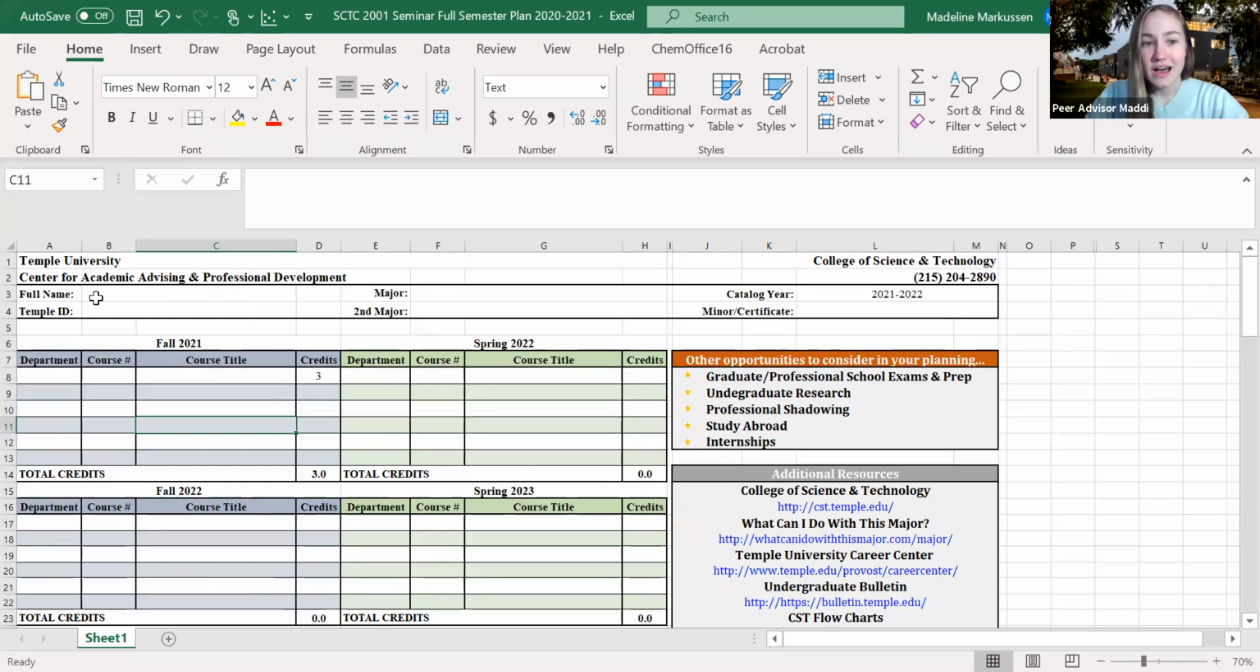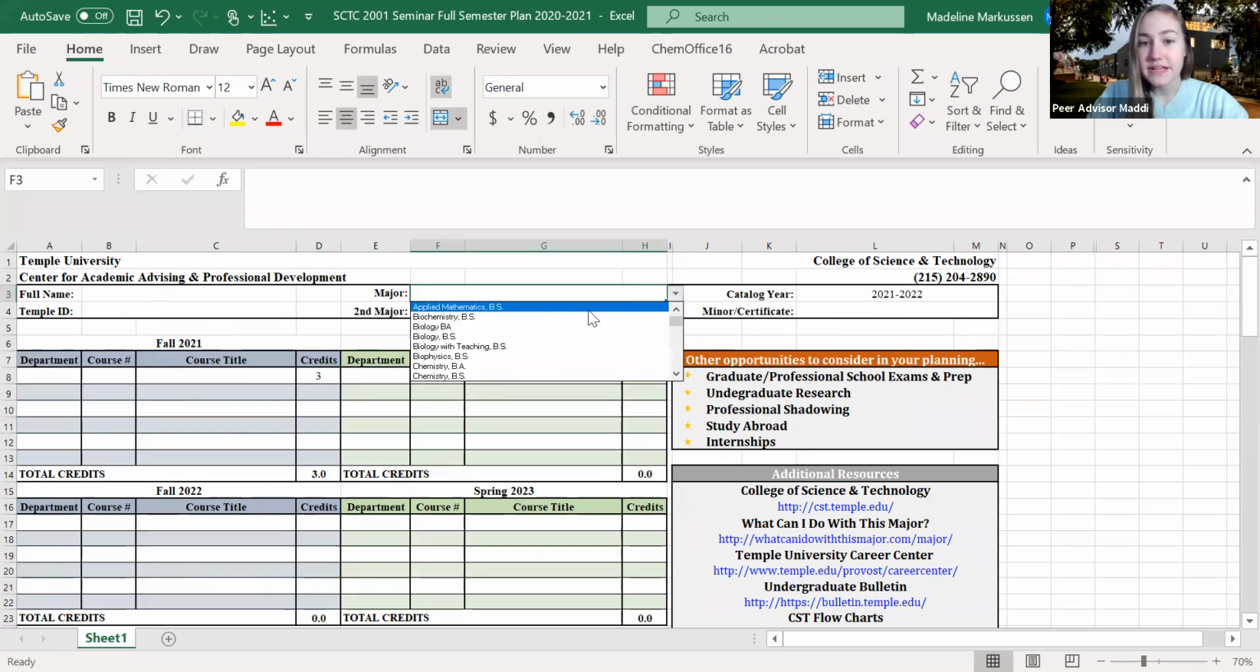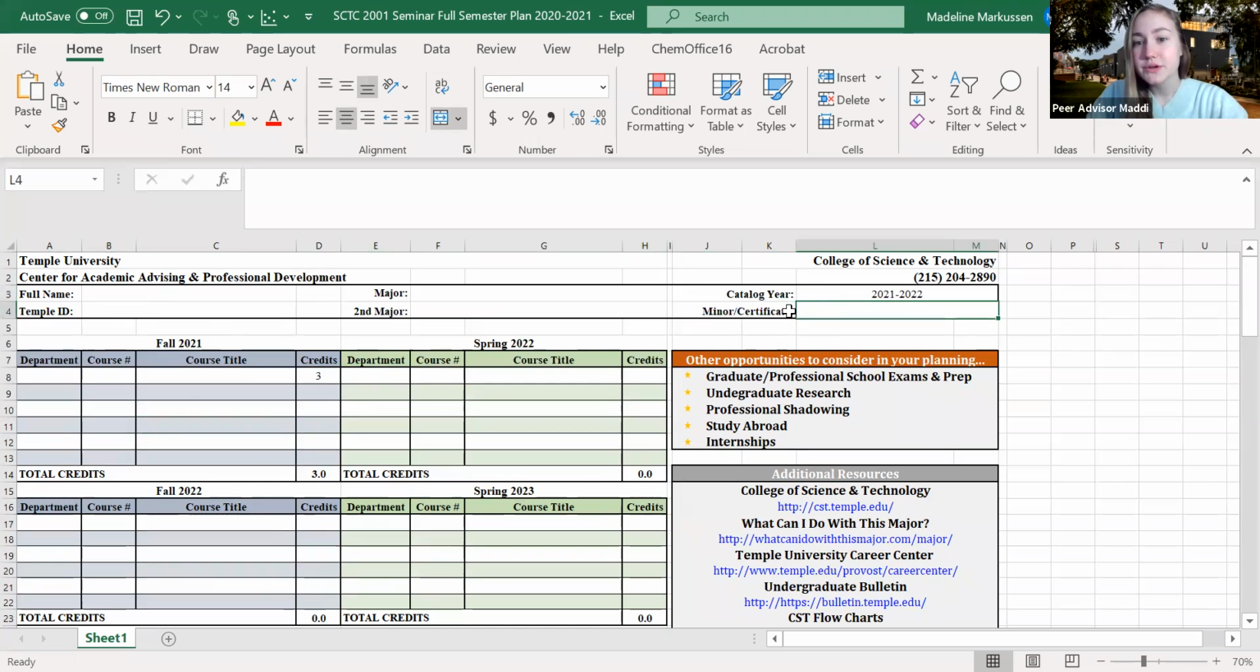So real quick, you'll want to put your full name here, your major. The cool thing about the major is it's a drop down, and then also there's room for a second major or a minor and a certificate.